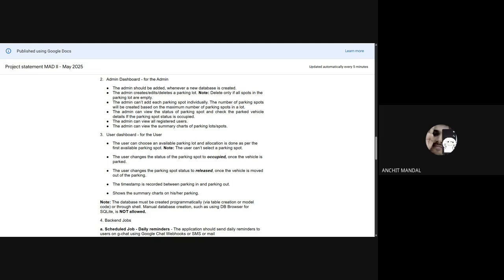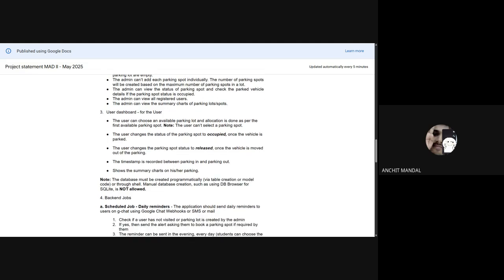Fine. Next thing is the summary charts. You can use any library, be it pandas, matplotlib, seaborn, plotly, or any other library or package that you can think of. You just need to showcase some of the summary details, as in some analytics on your admin dashboard. Next thing is the user dashboard.